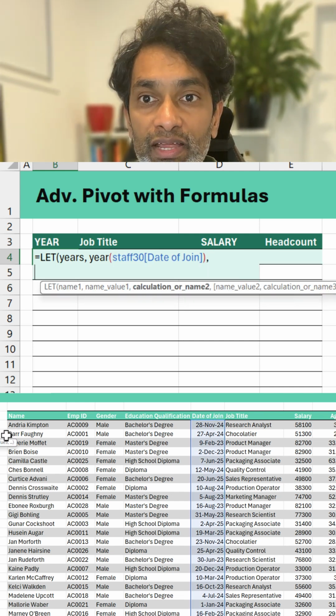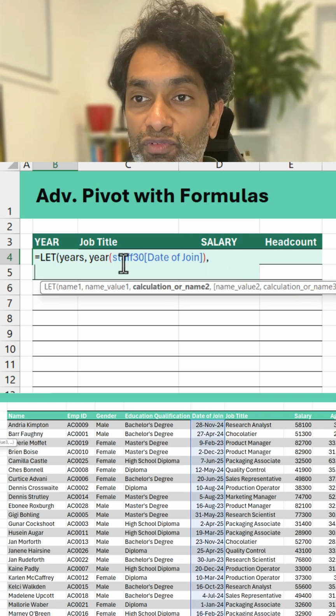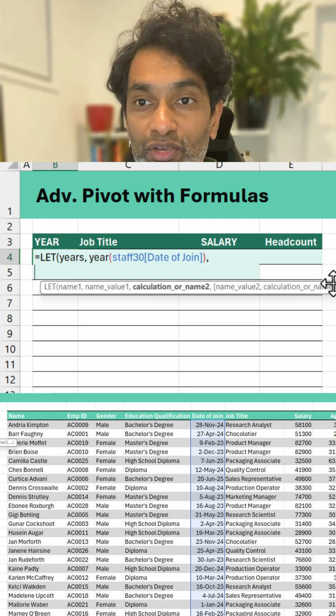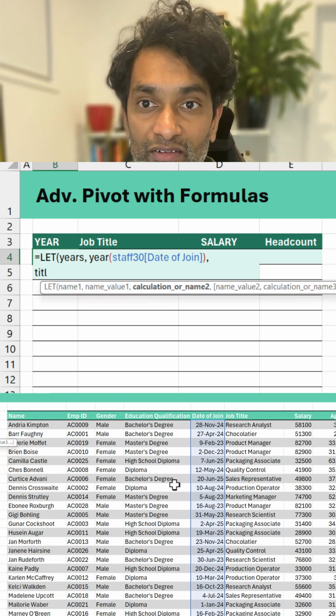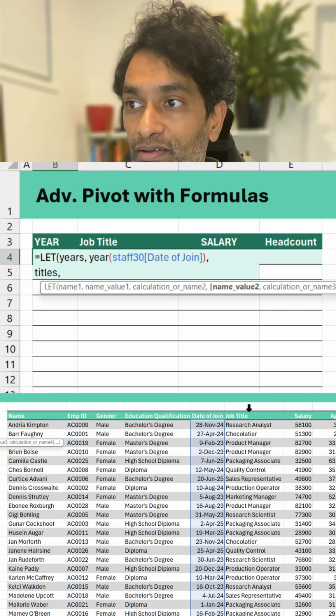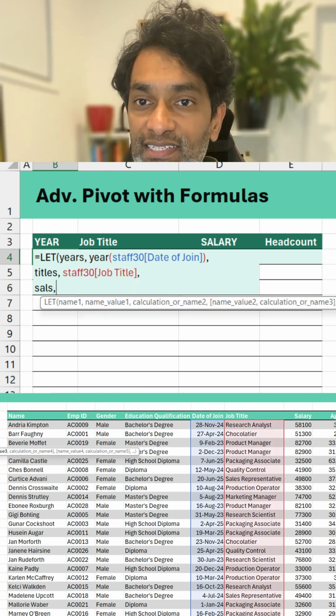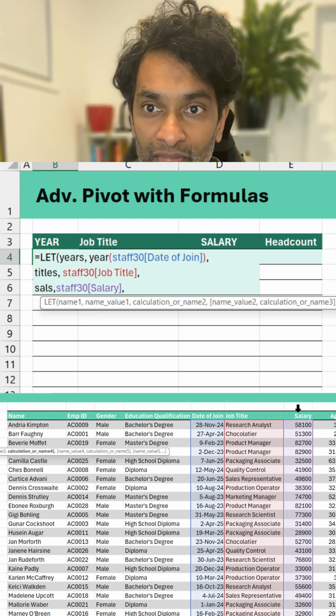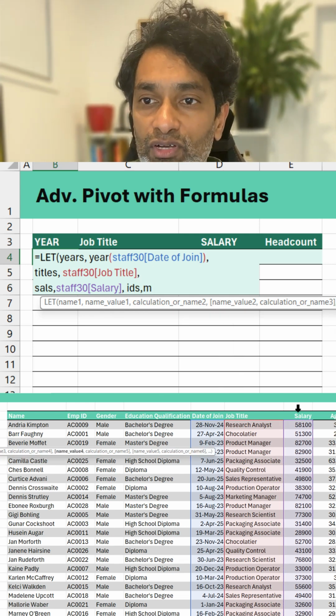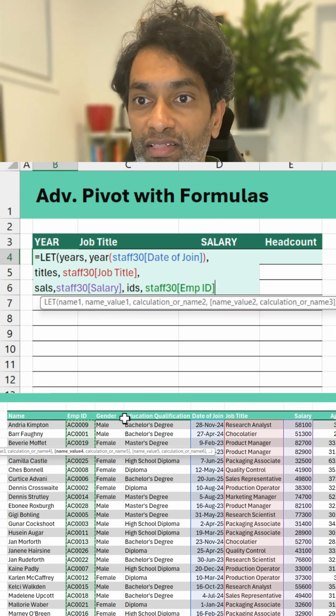Then you can hit Alt Enter to write multiple lines of LET. That way your formula looks much better when you're exploring it. And then we will have titles. This is nothing but just the title column of the staff 30 table. We will also have salaries, which is this column, and IDs, because we want to count how many people are there, the employee ID column.